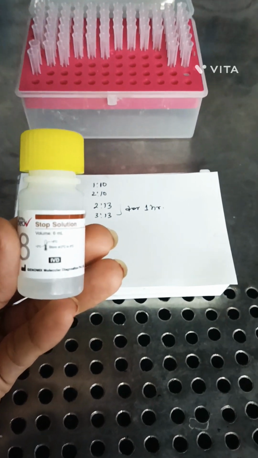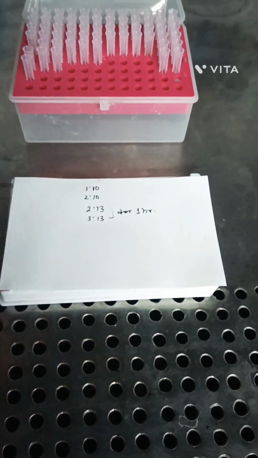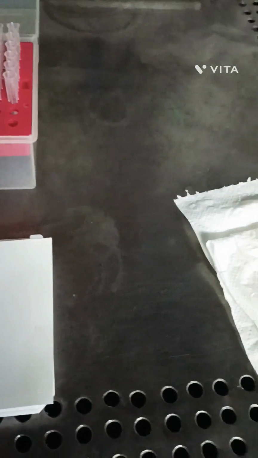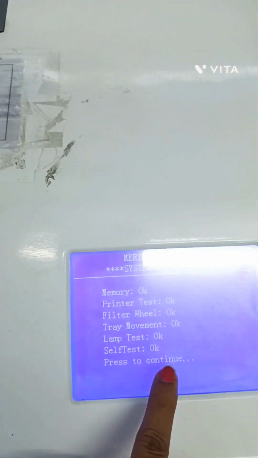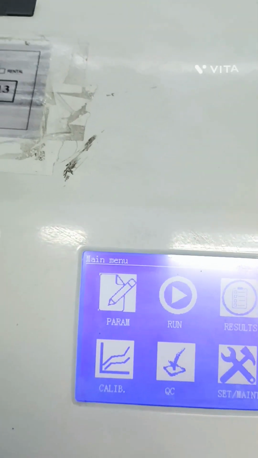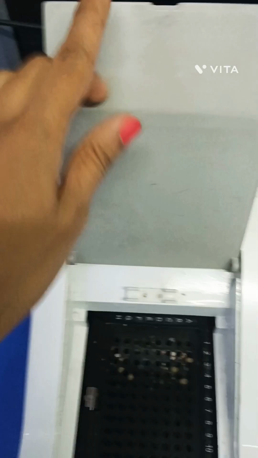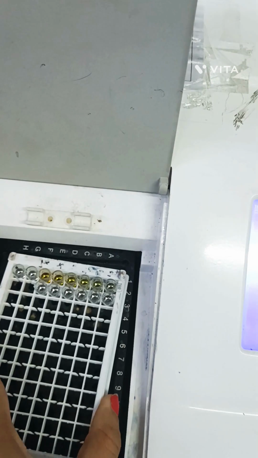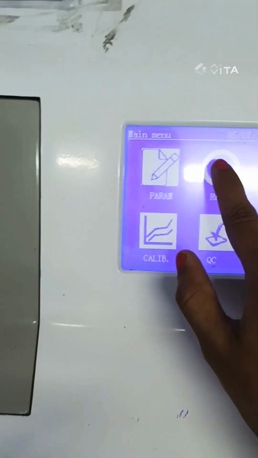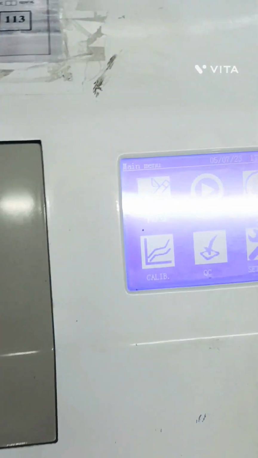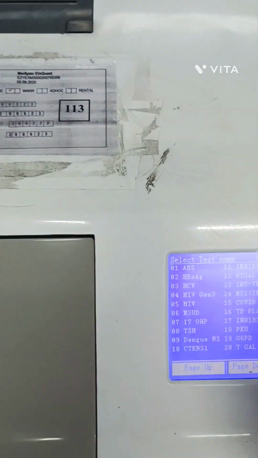And then after completion of the incubation, remove the cover, add 50 microliter stop solution and take the OD. We have a Merilisa ELISA reader. Put this tray in and operate it. Afterward I will discuss in the next video how to operate the Merilisa.